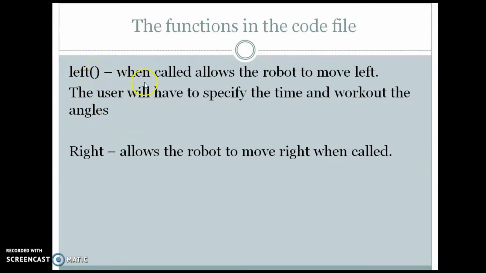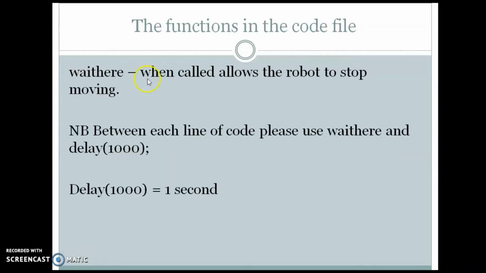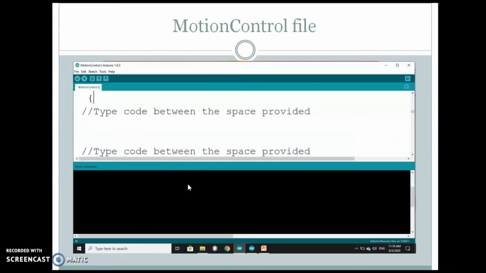This left function, when called, allows the robot to turn left, and of course we will specify the time that the robot is turning left for. This right function, and of course I should have my little brackets there again, allows the robot to turn right when we type that in the specific location that we'll be talking about. Wait allows the robot to stop for a specified time. And of course, what we also want to talk about is this delay. When we talk about delay 1000, that means 1 second.